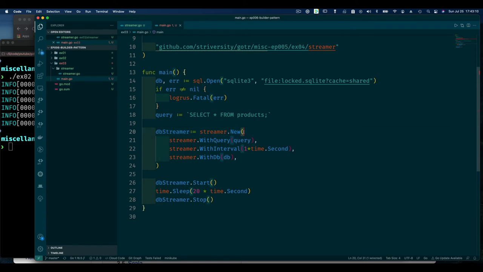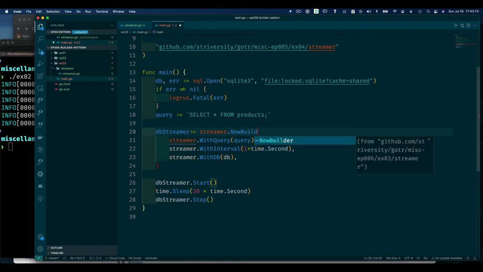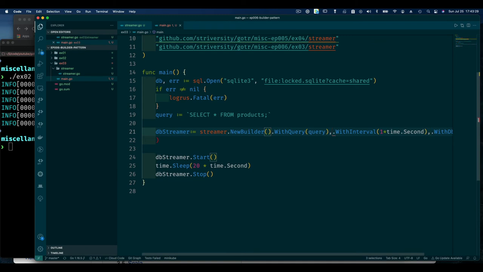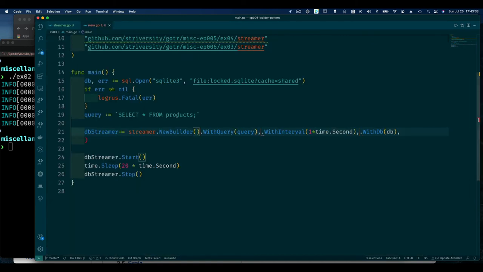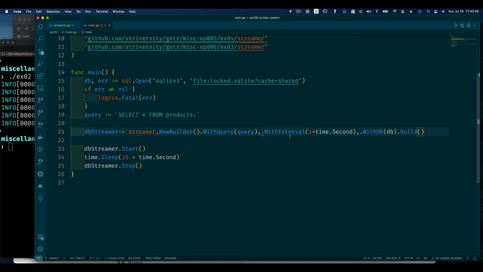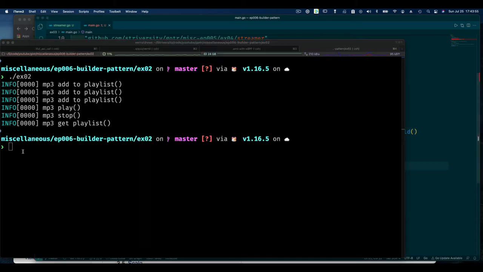So what I can say is new builder, and then I can get rid of these guys. There. I can do that. And at the end of it all, I call that build, and this returns the actual value. Okay, so get rid of this. And notice I don't have any error, and this is example 3.